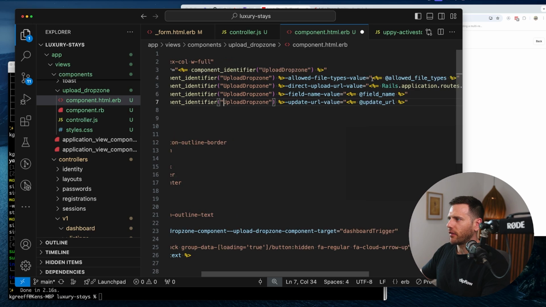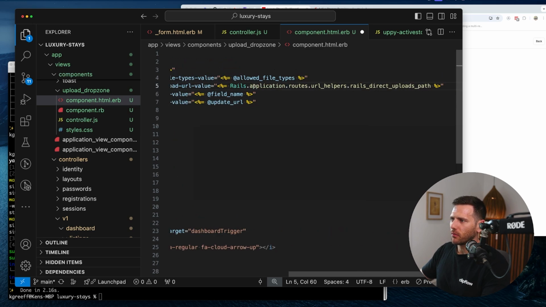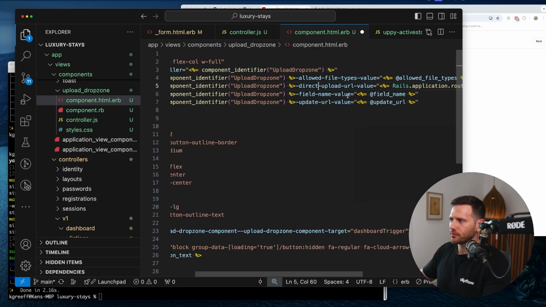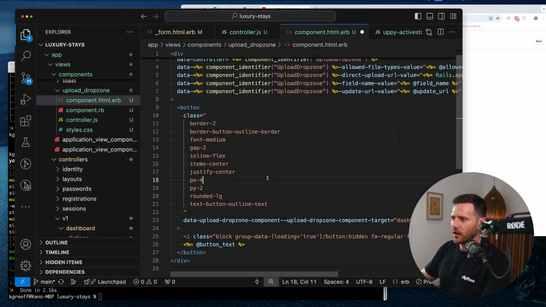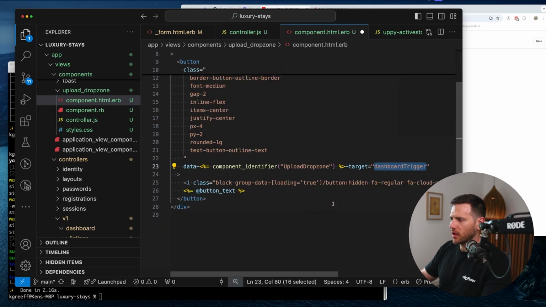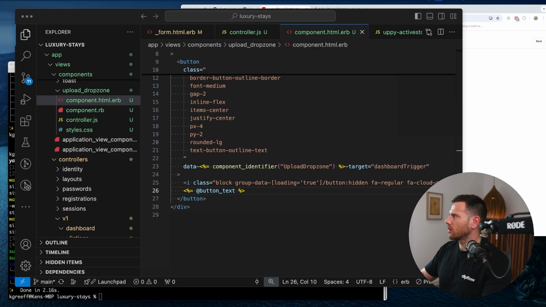We've got our allowed file types. The direct upload is from Rails application routes URL helpers, Rails direct uploads. This is provided by ActiveStorage. Then we have the field name value and then the update URL value. Then we've just defined our styles here. And then this one, we need to update here as well. Fix that, the target is the dashboard trigger. And then we've got our class and then our button text. So we need to define a few of these things. I'm just going to grab what that looks like.